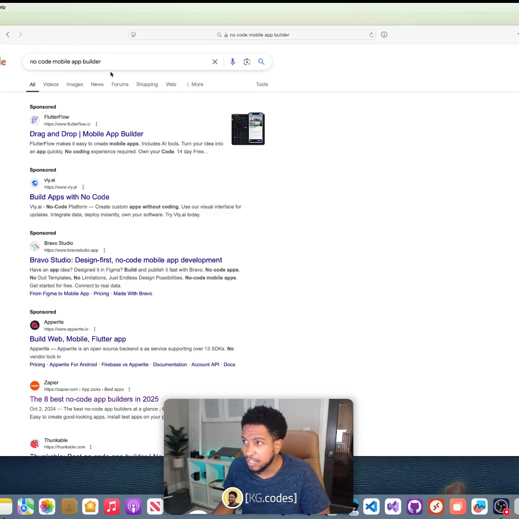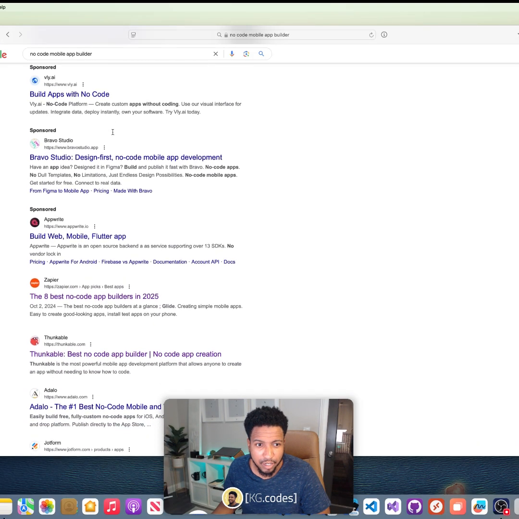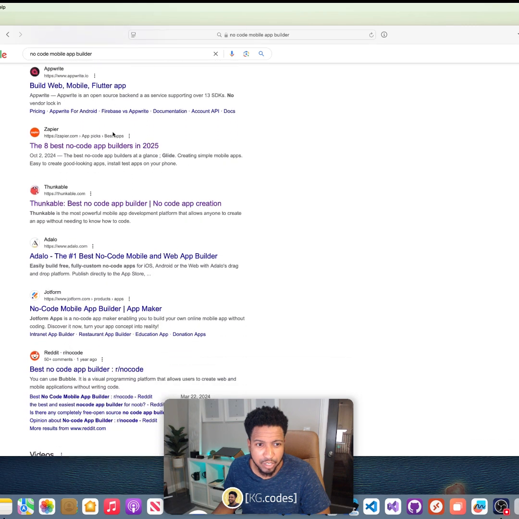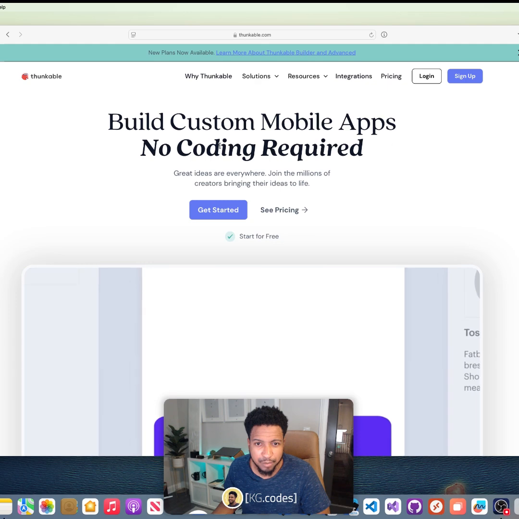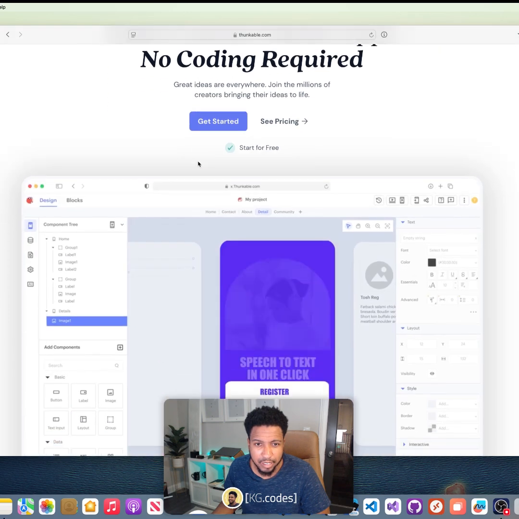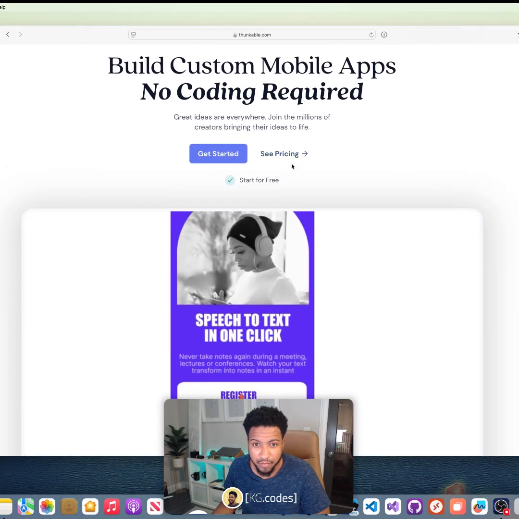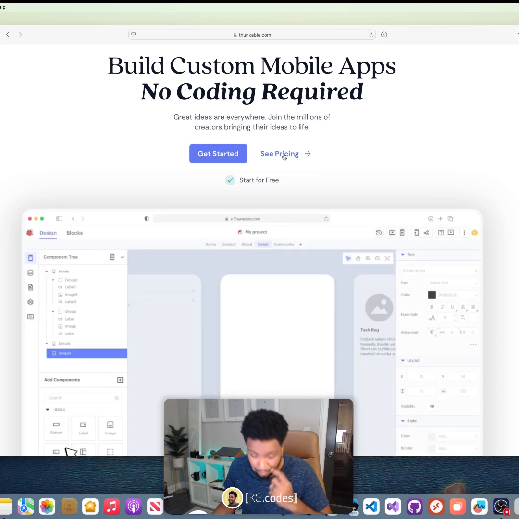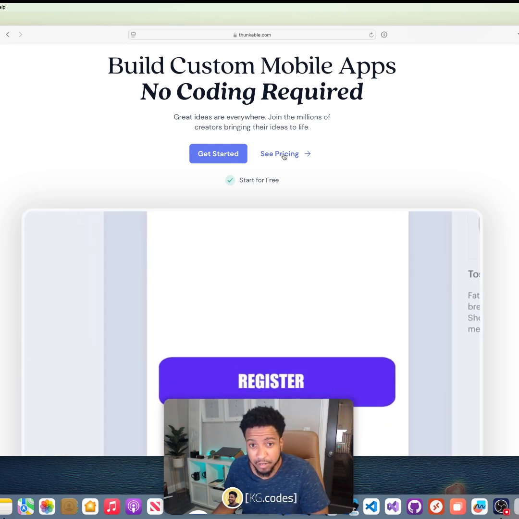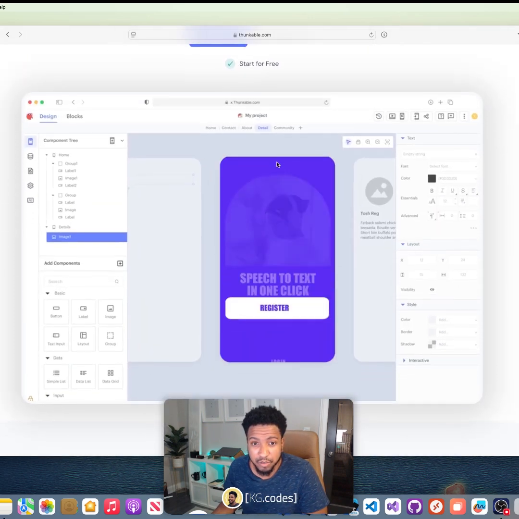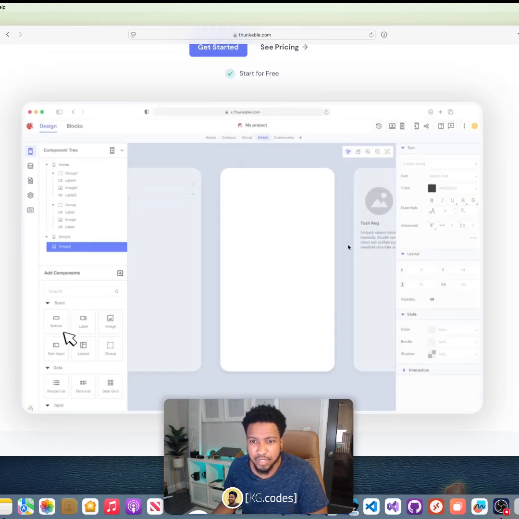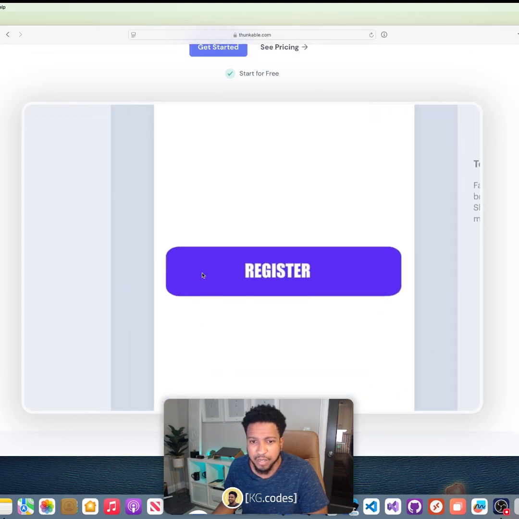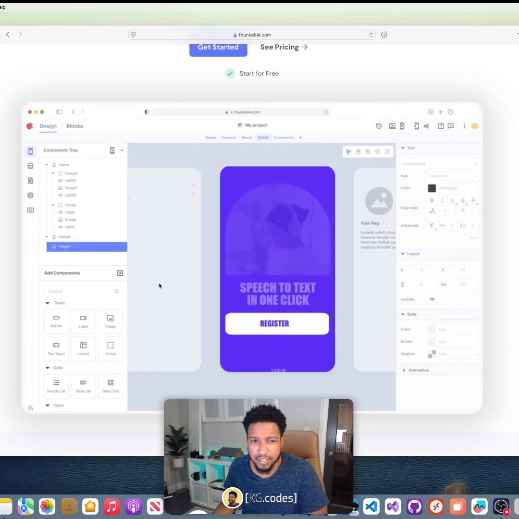You can see here I searched no-code mobile app builder, and a bunch of options should start to show up. Thunkable, let's look at this one. Building custom mobile apps, no coding required. Pricing. One of the disadvantages is you're probably going to have to pay them a good amount to use their tools. But it's similar to a website builder like Wix or something like that. You can simply drag and drop and type in what you need, buttons and things to do.